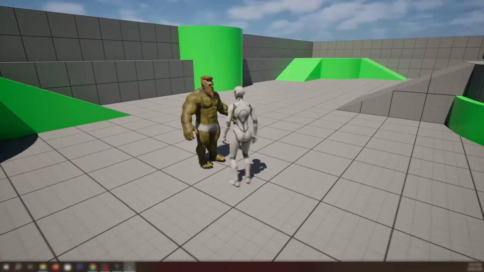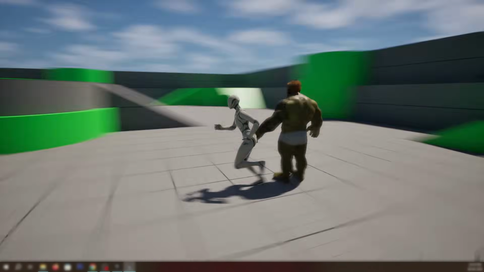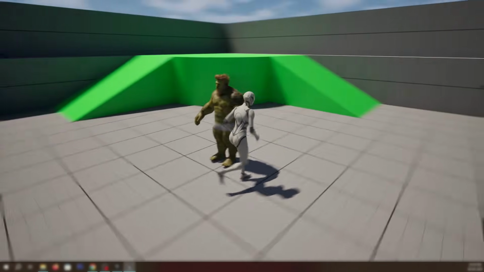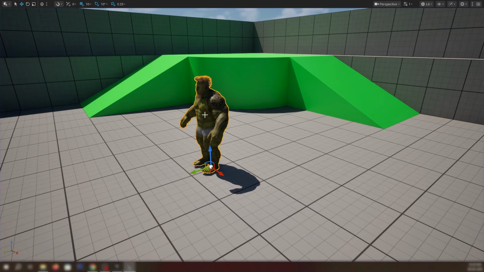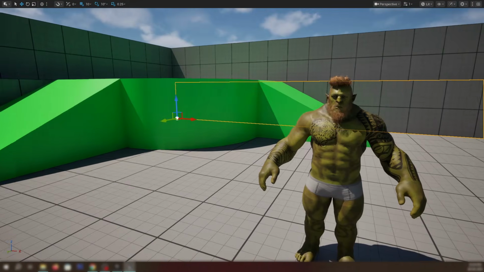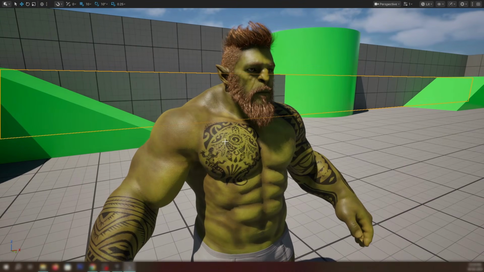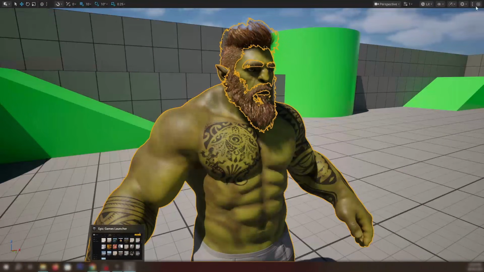So this is working fine. I think I don't need any other software, any other plugin for the software to tweak a custom MetaHuman.